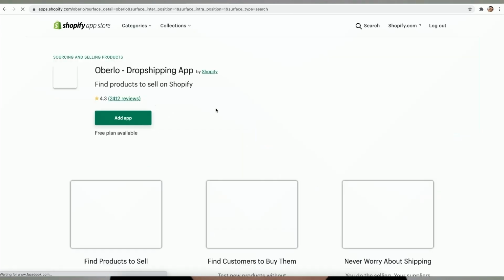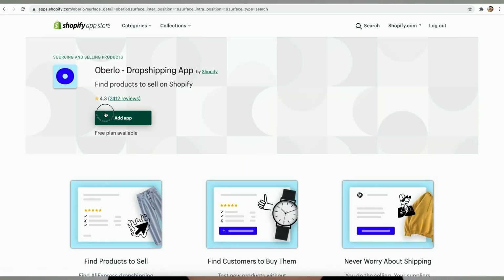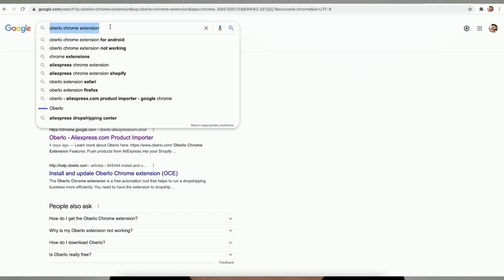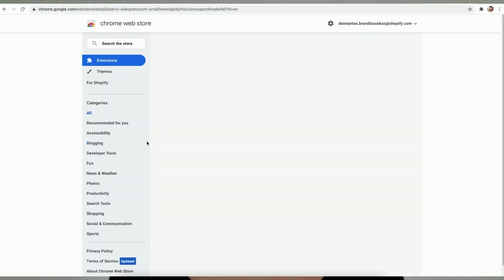and click the Add App button. After you install it in your store, the next thing you have to do is install the Oberlo Chrome extension. This will allow you to import the product to your store with one click. You can just Google it and add it to your Chrome browser.